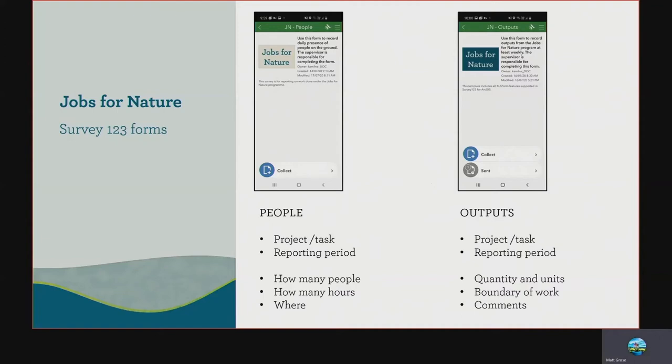The two forms are built on Survey123. The people form on the left is a daily report about how many people are on the ground and how much work they are doing and its approximate location. The outputs form is a weekly report looking at capturing the metric of what work has been done. The quantity of the units relate to the project task, hectares of weed control, kilometres of fencing. Further, we want to capture the boundary of the work, as well as any commentary that may be relevant.